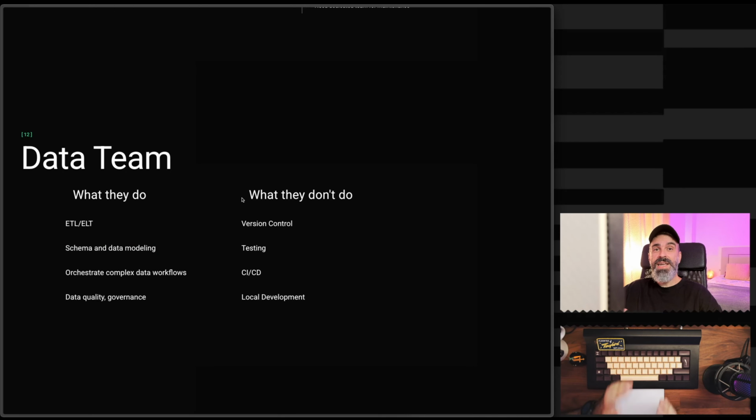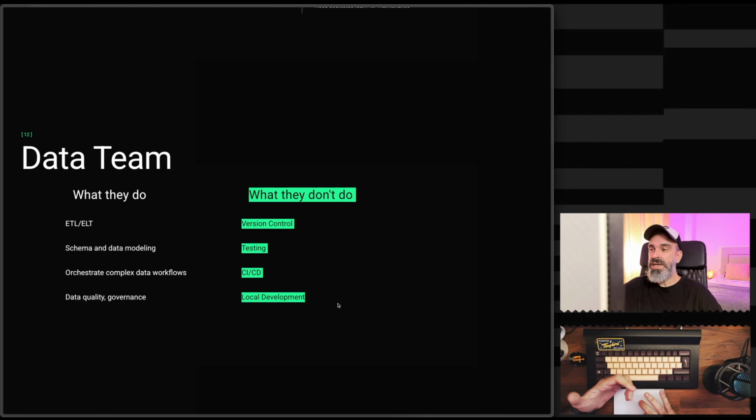And because they are data engineers, they usually don't have the tools, or they don't have the skills, or they don't have the way, because the product they are managing is different, to apply the same practices that developers do. They usually don't do version control, testing, continuous integration, or they don't have a way to do local development, okay?